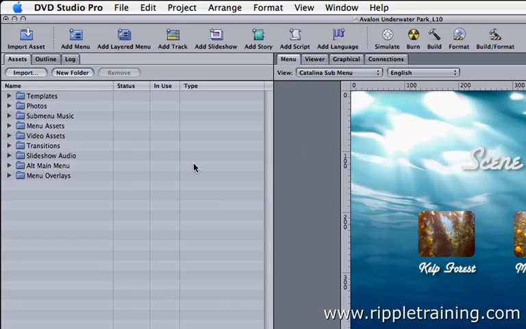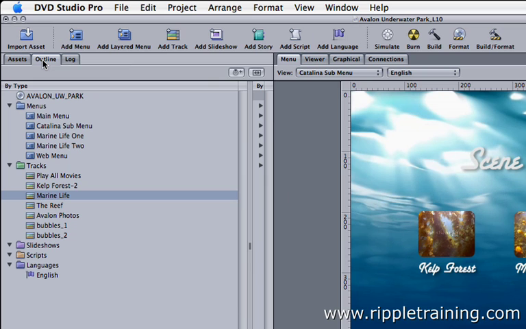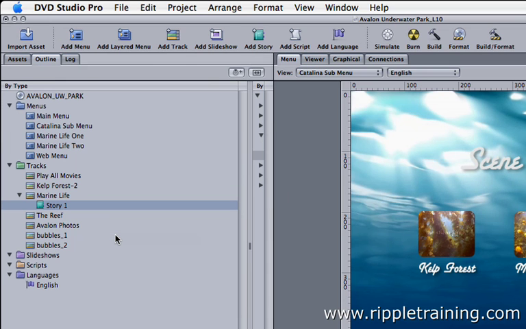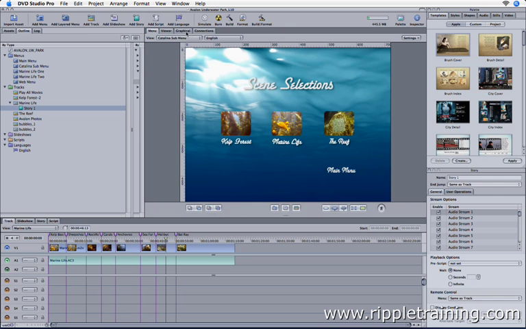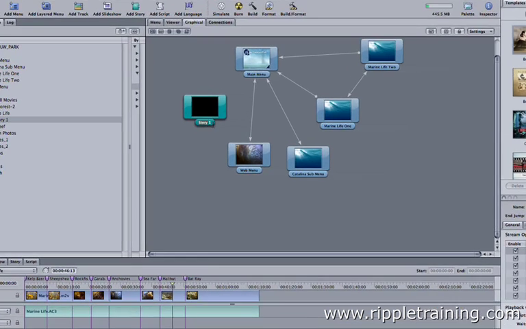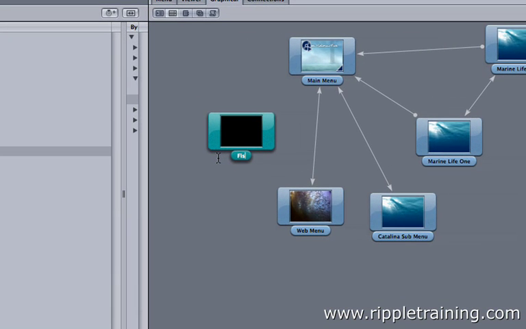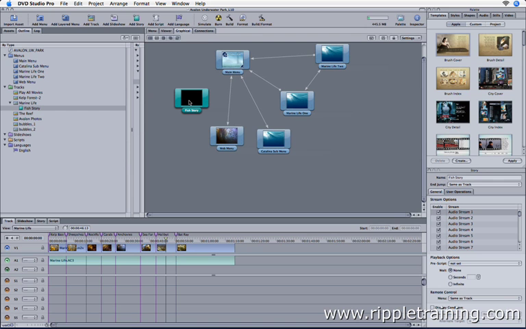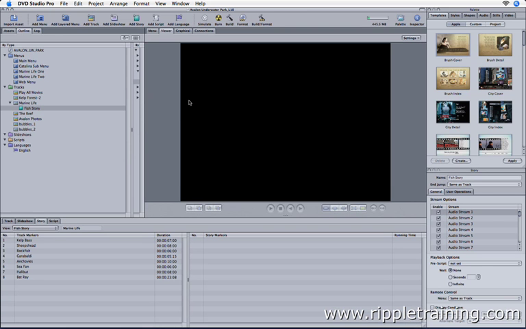To create a story, select the track in the Outline tab that contains the markers you want to create a story from. For our DVD, let's create a story from the Marine Life track. To create a story, click the story icon in the toolbar, or right-click on the track and choose Add Story. A story is added to the track and a teal-green tile appears in the graphical view. Click on the story text and rename the story Fish Story. To open the story, double-click the icon in the Outline tab or the tile in the graphical view.